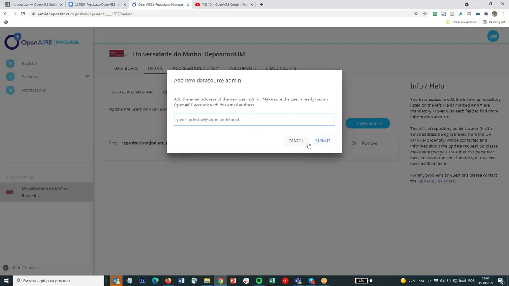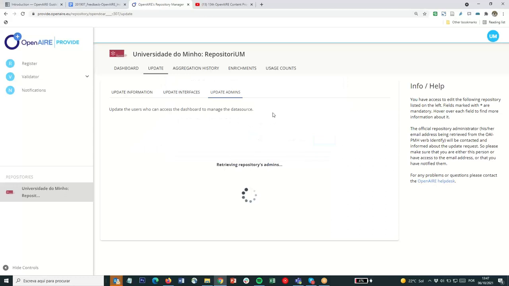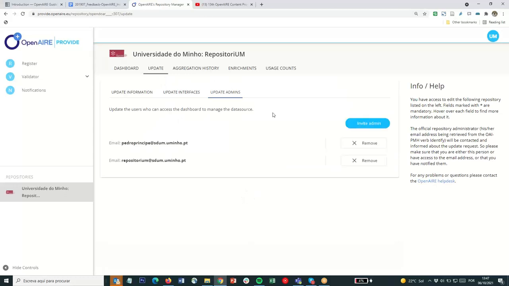Now, you just need to invite someone that already has an OpenAIRE account. This person will receive an email, and this information will be recorded here for your knowledge. It's a simple process. It's something that was requested. I hope that it works. If you have any issue, just say it now. If you want to test it right now, please do, and I'll solve any issue that we have.